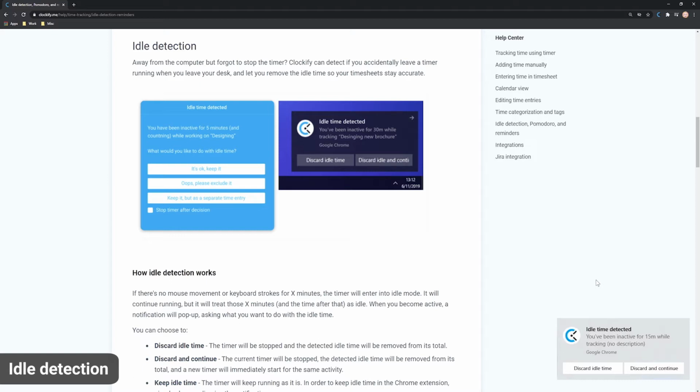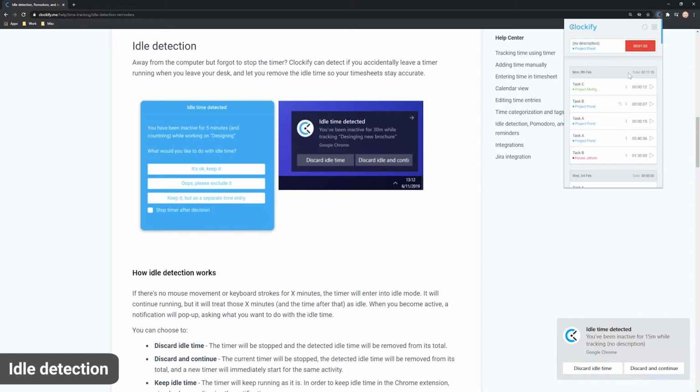It also means that if, for example, you leave the computer but are active on your phone, you'll still get the idle alert when you get back to the computer.